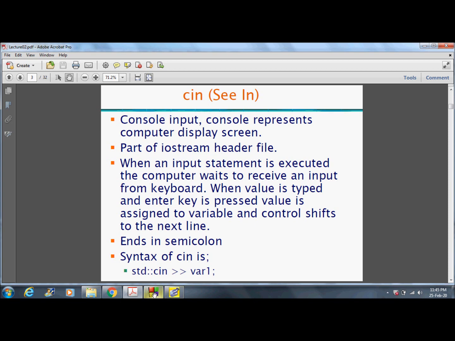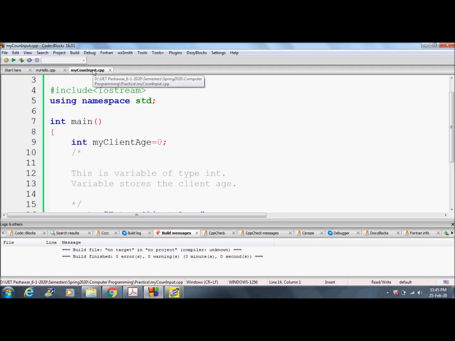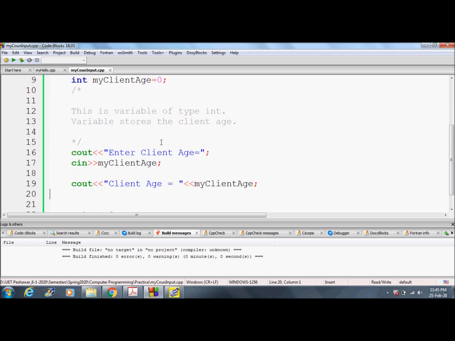In this example, we are taking a client age from the user and just displaying it. The name of the variable is my client age and its type is int. We are also defining it with 0 so that the local variable has an initial value of 0, because local variables by default have a garbage value. I will show you in a moment. In this instruction we are taking the client age from the user. First we are prompting "enter client age" and we are taking the value from the client. Then in this statement we are printing the client age.